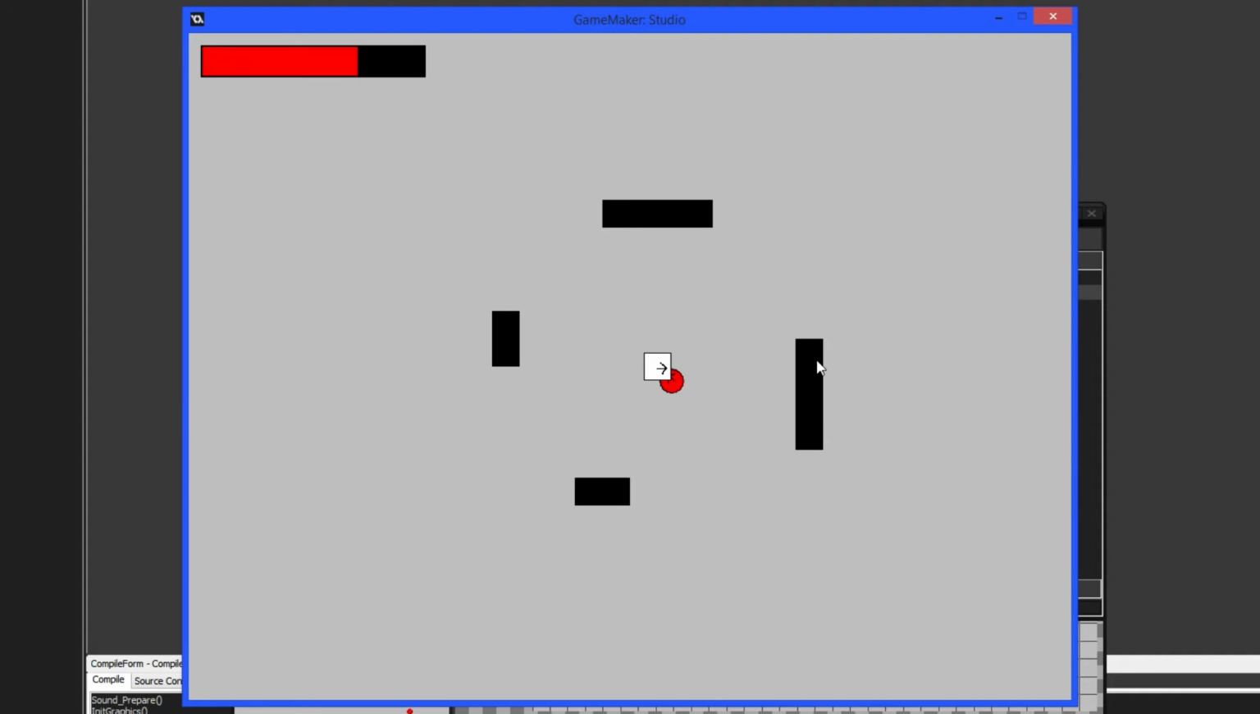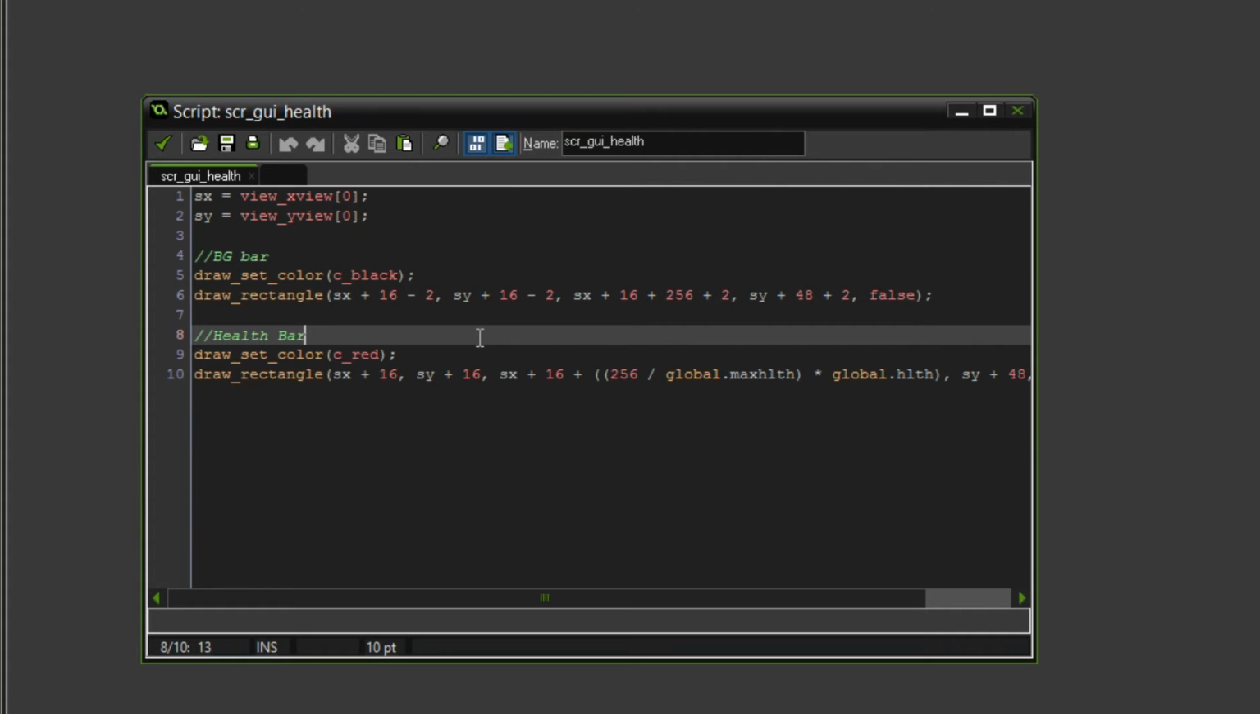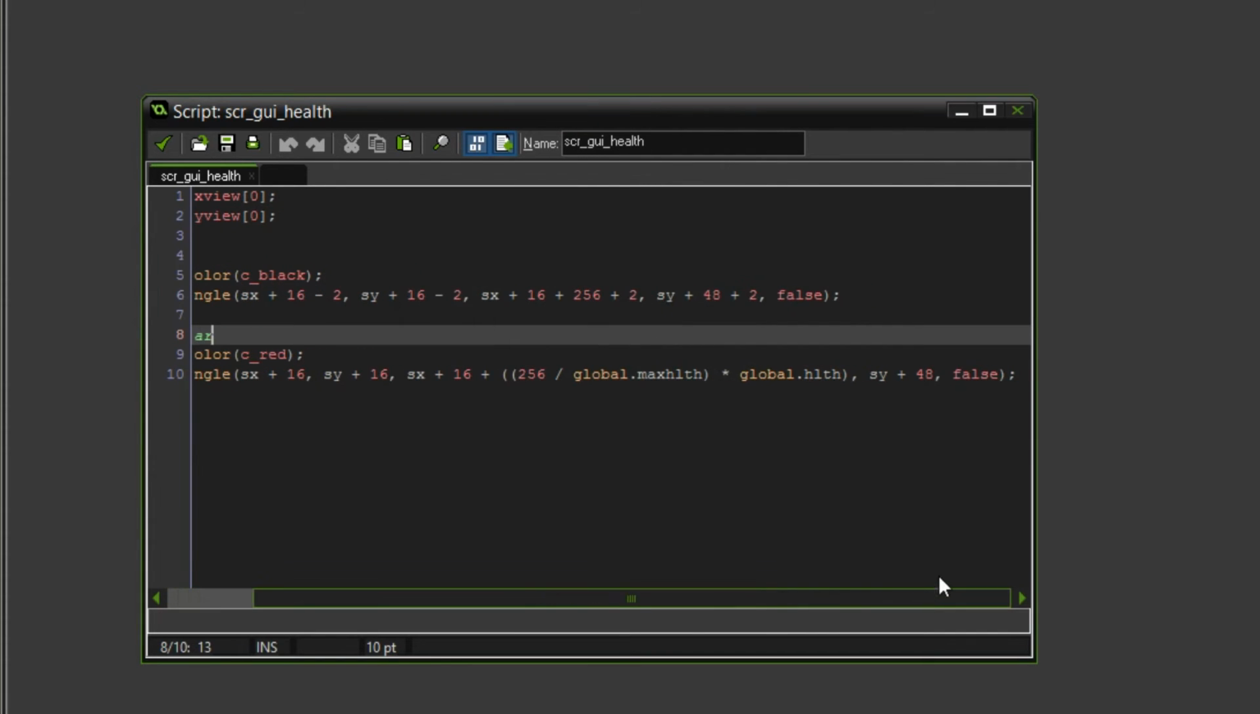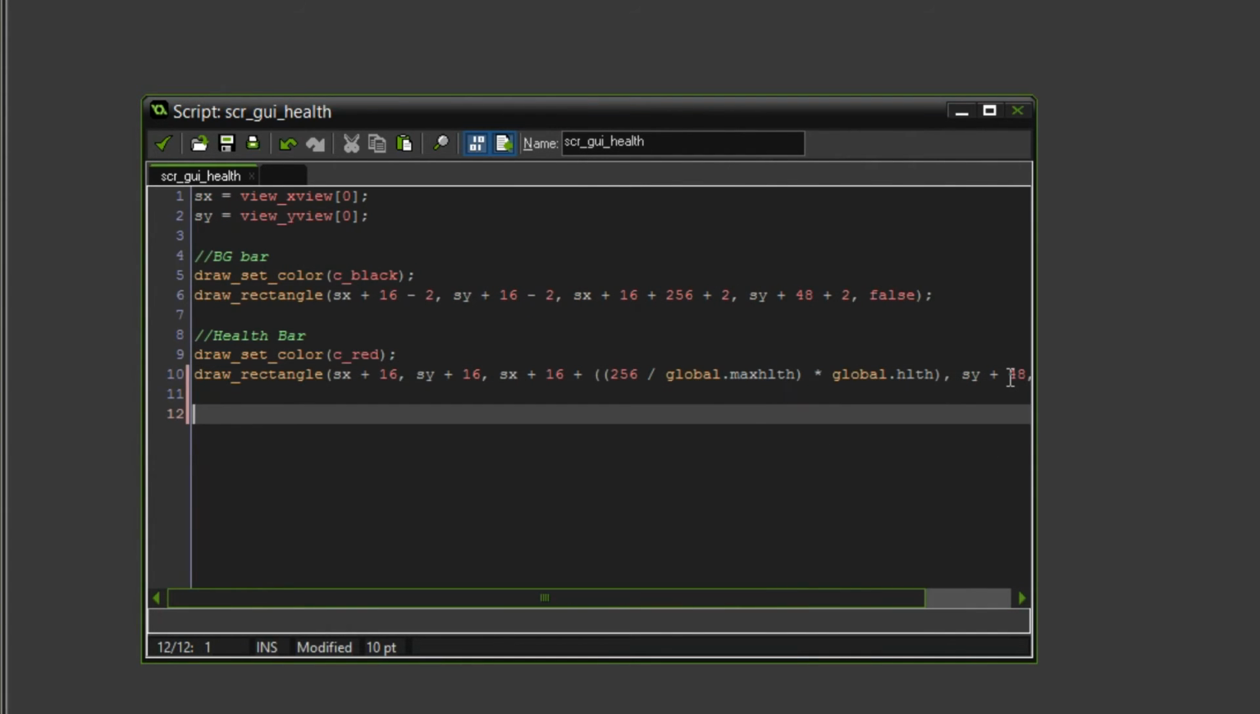Now we're going to work on making it so that it actually tells you how much health you have, and it'll draw it right in the little box. So you're going to want to go back into the GUI health. Now we're going to draw it after these, only so that it doesn't draw prior to it, and you're going to want to just do draw text.